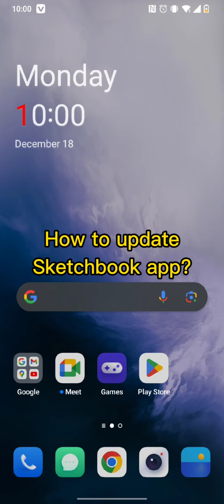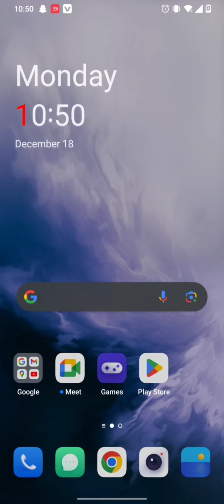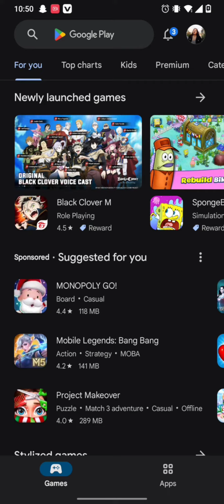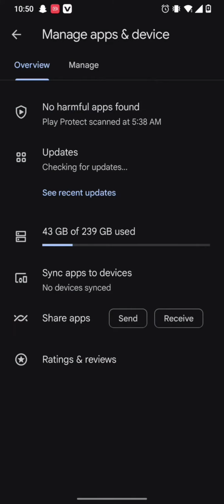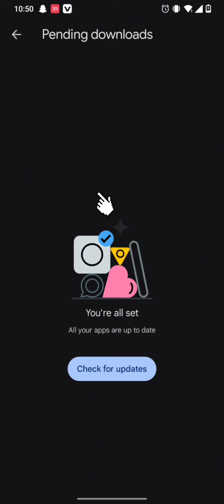So first and foremost, all you need to do is simply tap open your Play Store app. And once you open it, you will end up in this kind of interface where you need to click on the profile icon. Now simply tap on Manage Apps and Devices. Tap on the See Recent Updates option.